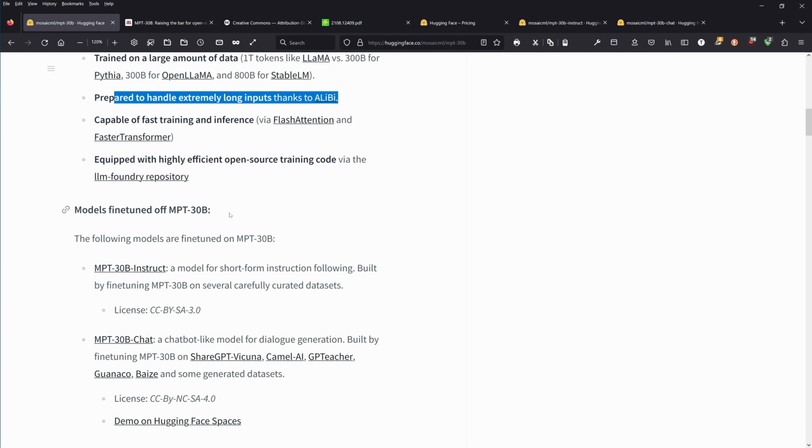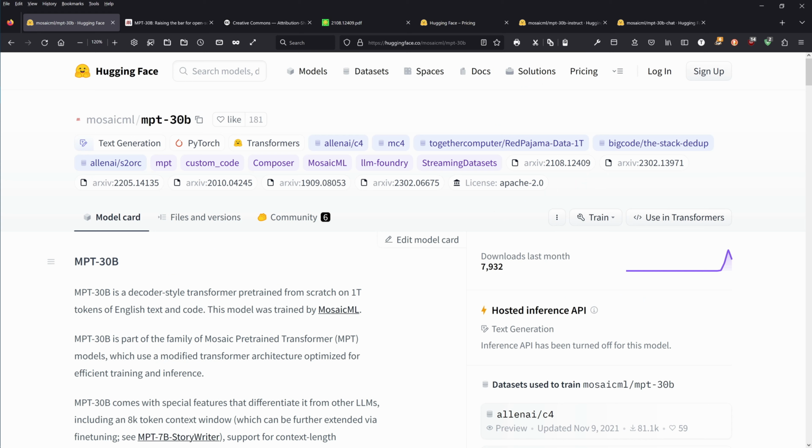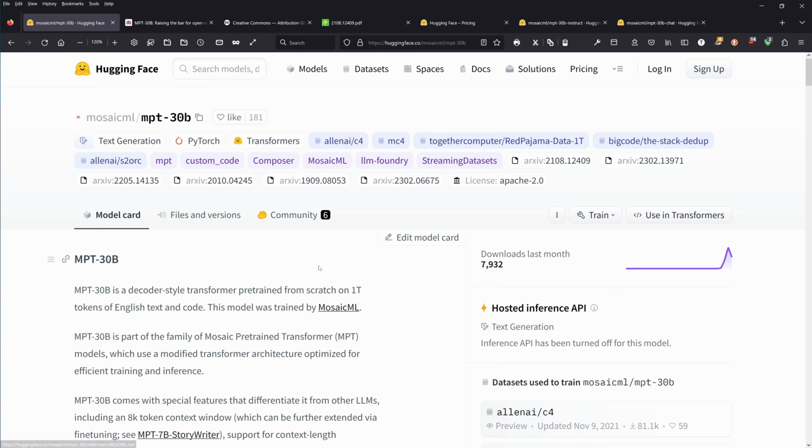And then they show you additional models where this particular MPT-30B was the base model. You have additional fine-tuned models. For example, the instruct model is additionally fine-tuned on instruction following, and you have a chat model for dialogue generation. Now, as you can see, the last tag here is your license. This is the Apache 2.0 license.